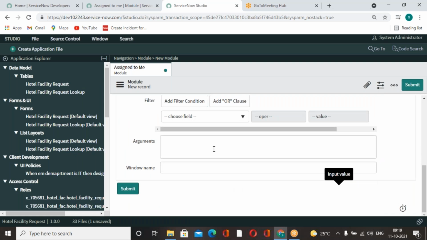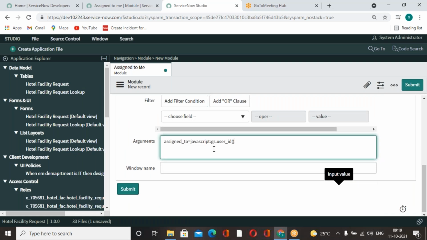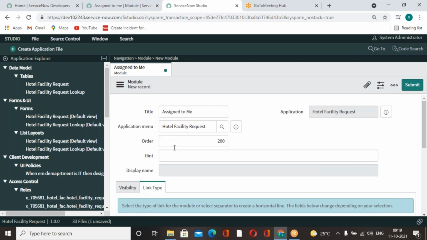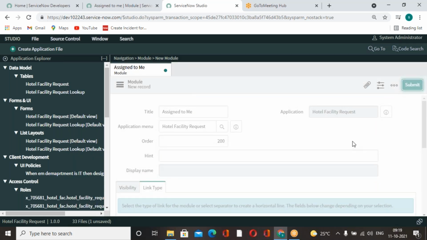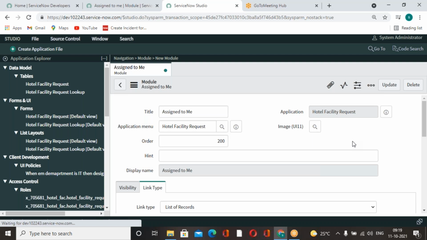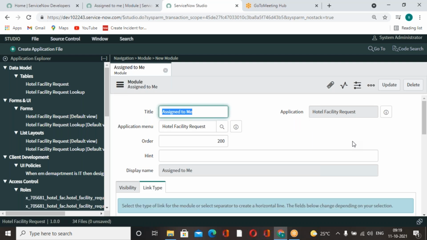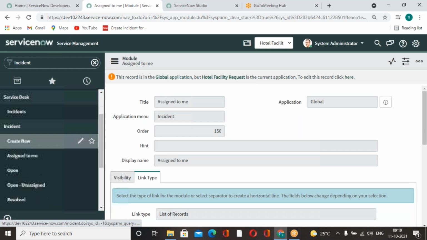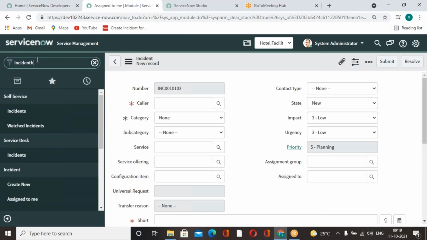Okay, and then we can pass the argument assigned_to equal to javascript:gs.user_id(). So gs.user_id will get the current login user id and set it into assigned to. Whatever tickets are assigned to the current login user, all those tickets will be populated automatically in this view. So let me show how it's working. Hotel facility request.